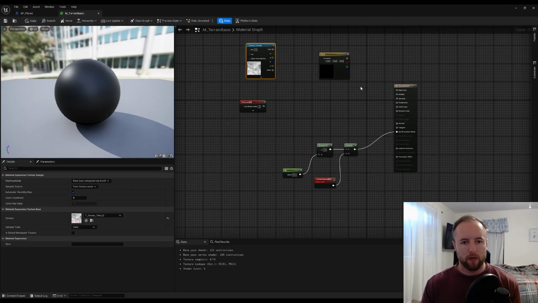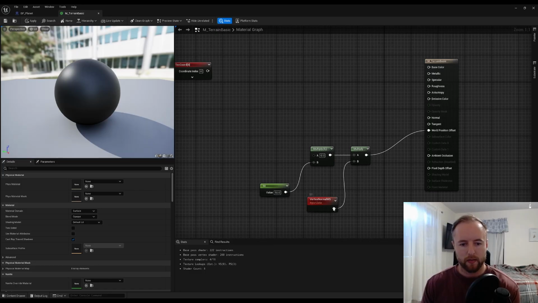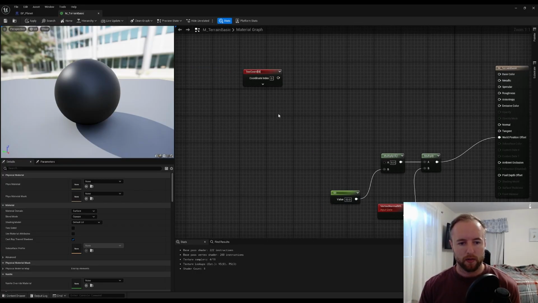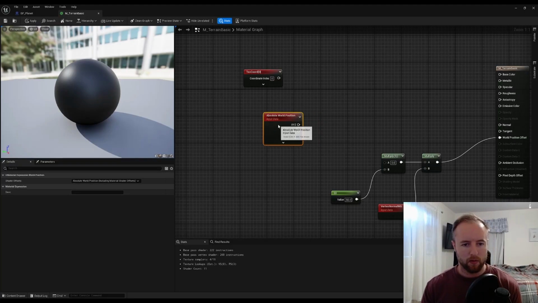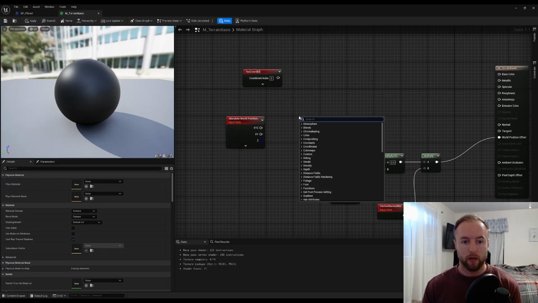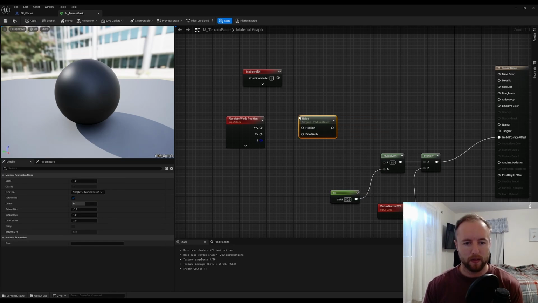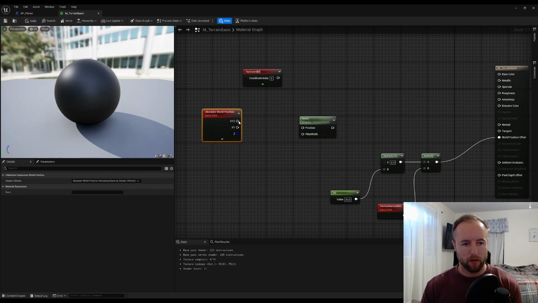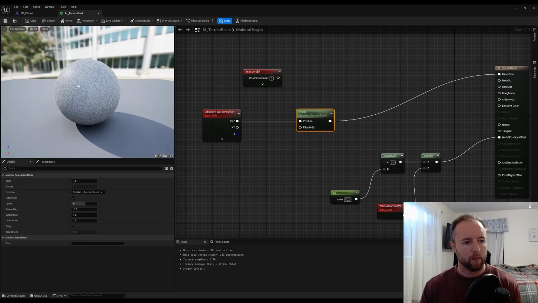So what do you need to get started? At least have this vertex normal and these little multiply things for our world position offset. That's what's going to give us the height on the surface. But we're going to start with a world position node, and this is what we're going to use, and we're going to use our noise. So our first noise, simplex noise is what we want. We're going to plug that into there. There's a lot of settings that we're going to look at soon, but first plug that in.